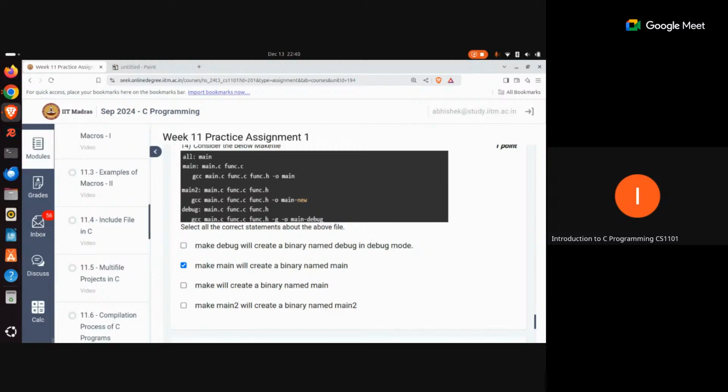The third option says make will create a binary named main. Since you are not specifying any rule set, by default it goes to main, and it is saying that it will by default create a binary named main. Is it correct? Yes, it is correct, because ultimately it will be directed to main only. The fourth option says make main2 will create a binary named main2. Here, the name of the binary for main2 is main-new, which is not correct. So only the second and third options are correct.